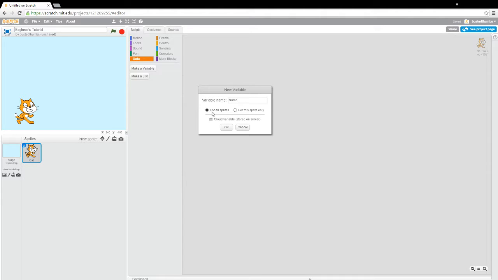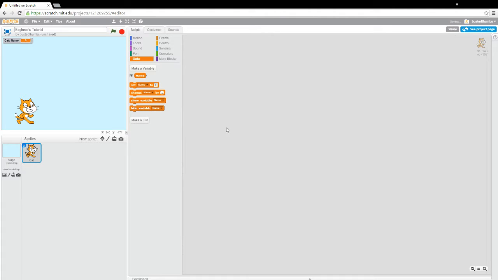We can talk about some of those in a minute, but what we're talking about here with name is a variable that's just for this cat. If I had a dog sprite in here, I don't want them to share the same name. So I'm going to make sure I click on for this sprite only when I'm creating the name variable, and then I can just click OK, and you'll see that a whole bunch of options popped up underneath the make a variable button. I now have a variable named name, and a variable inside of Scratch is this rounded rectangle thing that you see here, and the name of it is popping up inside there.